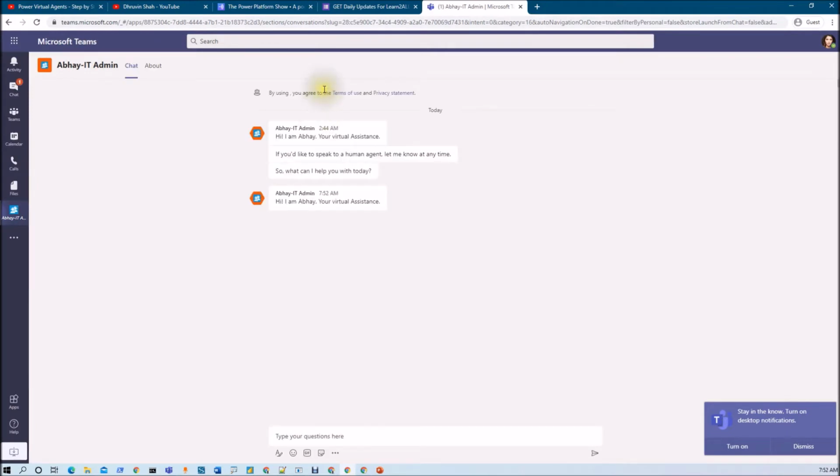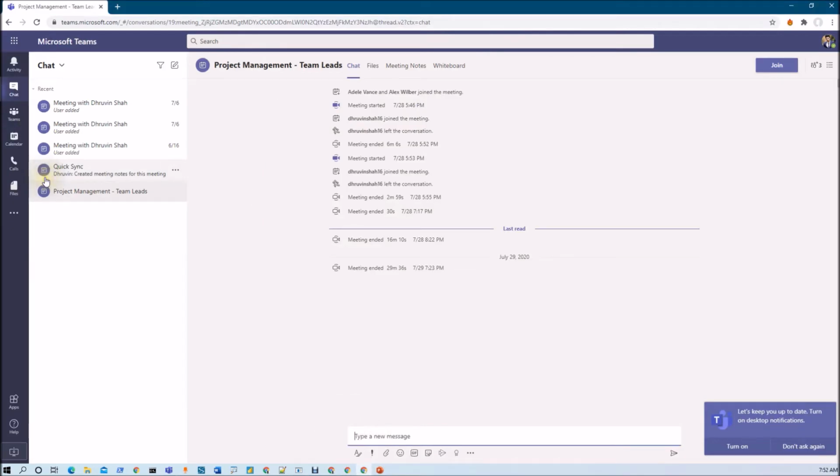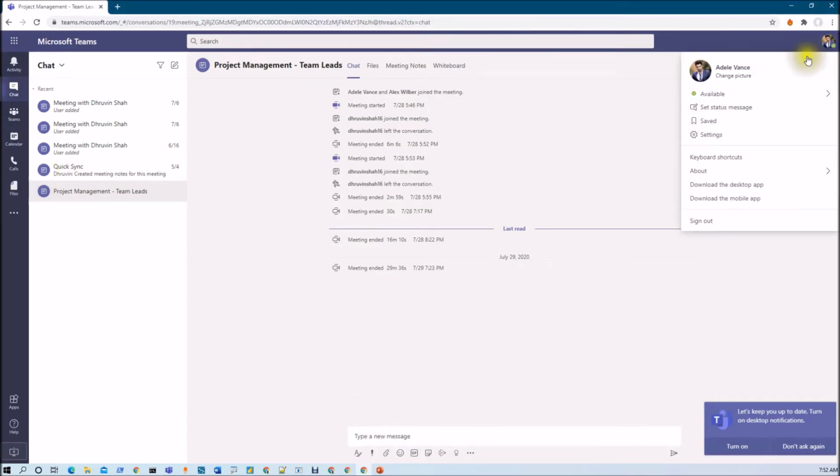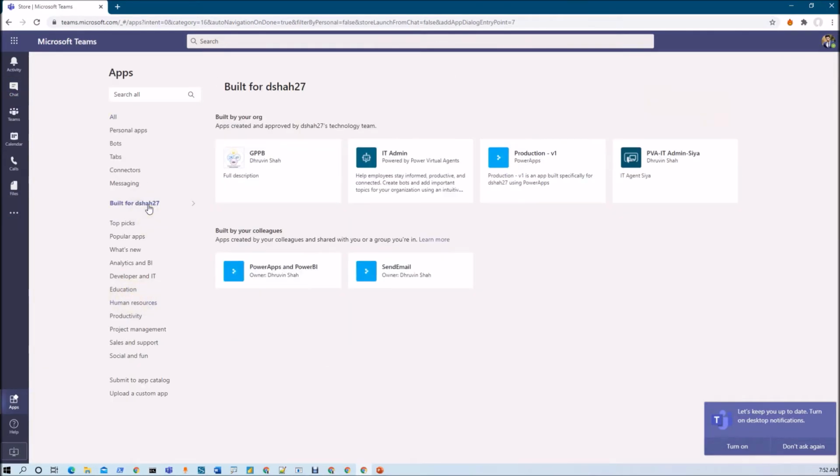Now let me talk about one more thing. Let me log in with another user, that is Adel. Now Adel was not part of that team, so will he be able to access the app? Let me show you. So here I am using Adel's account. Now I'm clicking here and now I'm clicking on more apps, right? And now let's check for Built for DSHA27. So Adel is not able to see that app in this section, right? So I think the first concept is clear for you, right?